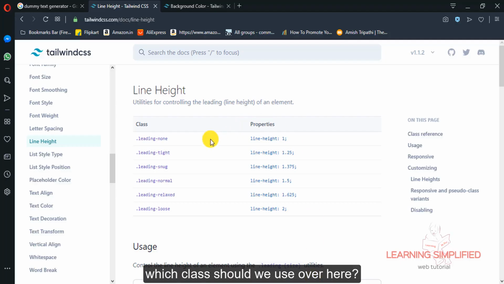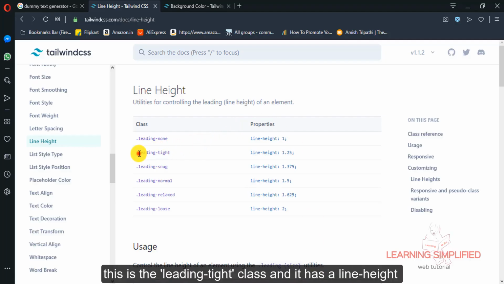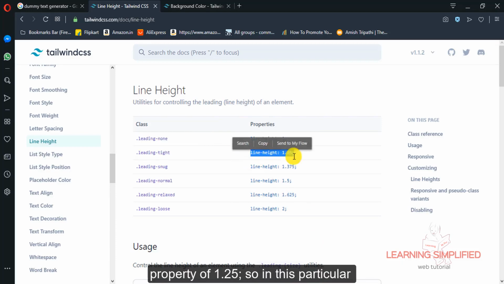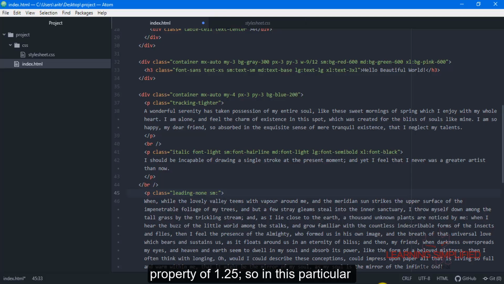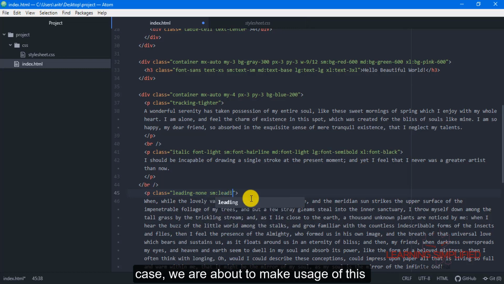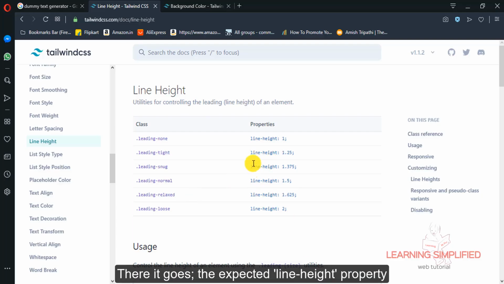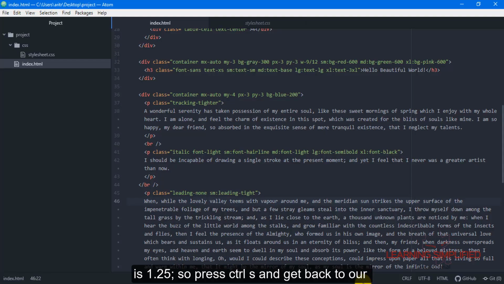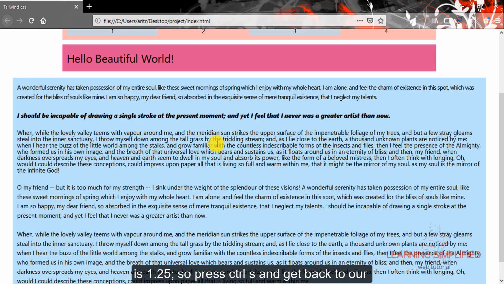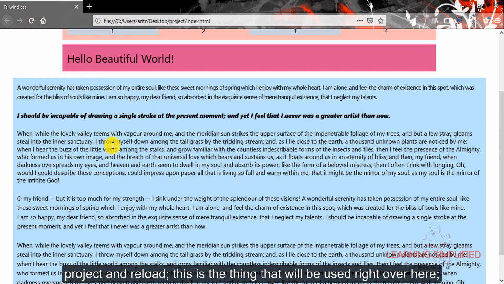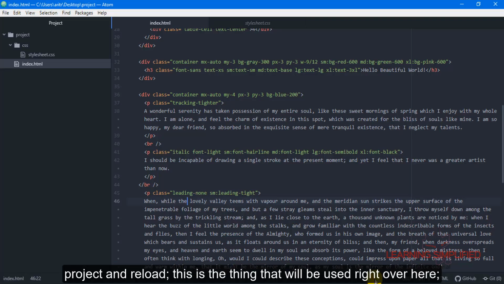In the next case, for this SM, which class should we use over here? This is the leading tight class, and it has a line height property of 1.25. So in this particular case, we are about to make use of this class of leading tight. There it goes. The expected line height property is 1.25. So press Ctrl S and get back to our project and reload. This is the thing that will be used right over here.